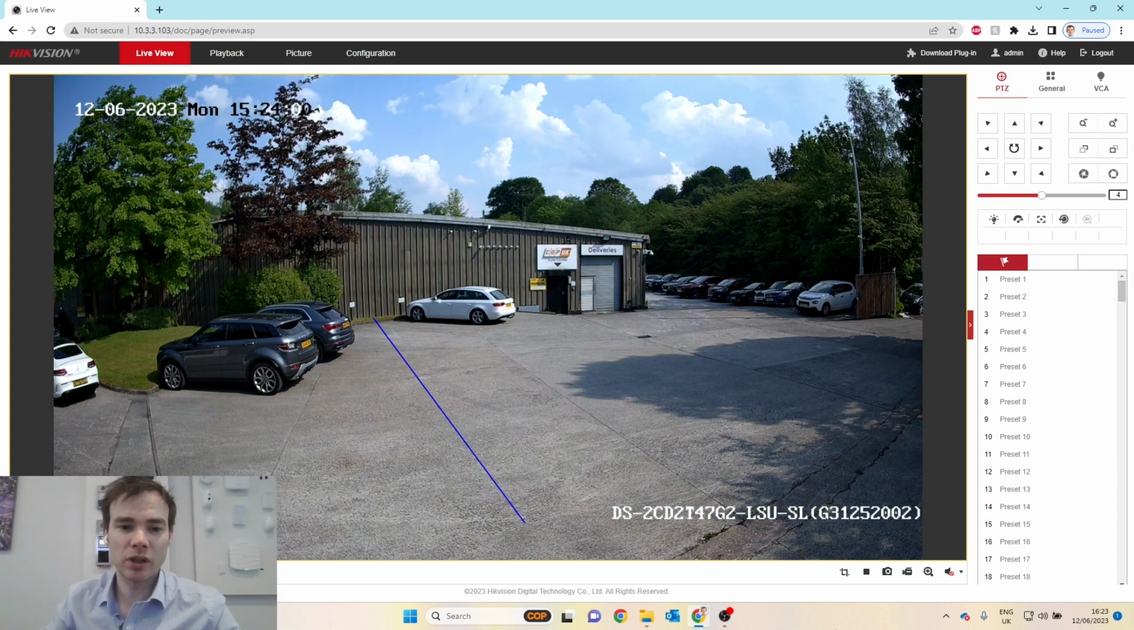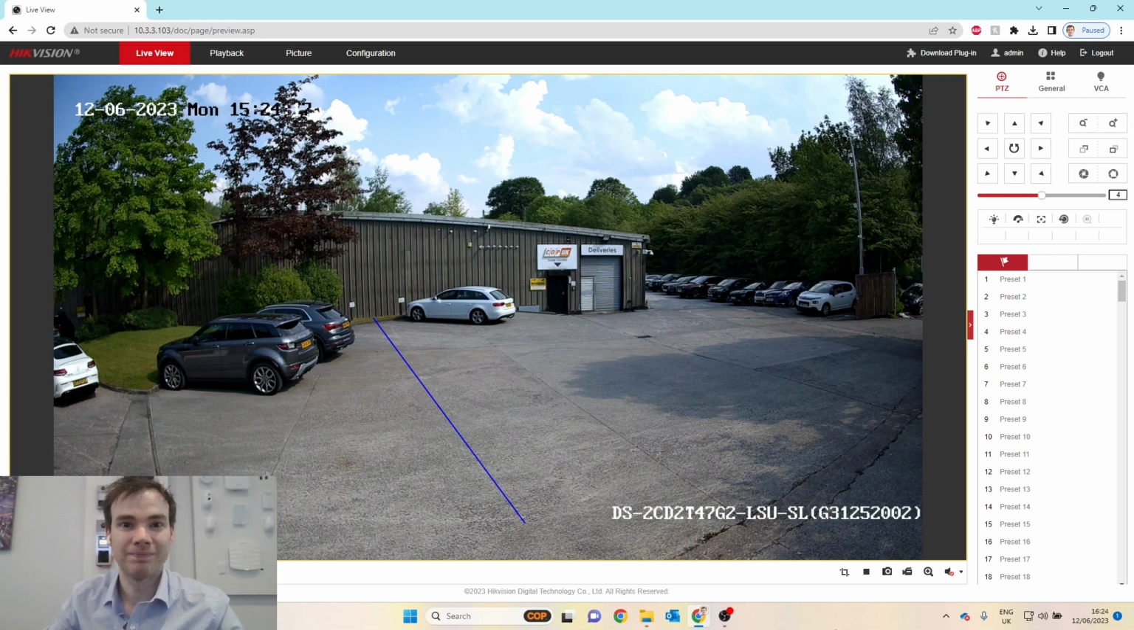So there we go. As we saw, as I approached the line, I got the green bounding box around me to say that it identified a target. Once I went across that line, the box around myself turned red. And likewise, the blue line also turned red as well, indicating that line had been triggered. And we could see that on the live view display as well.